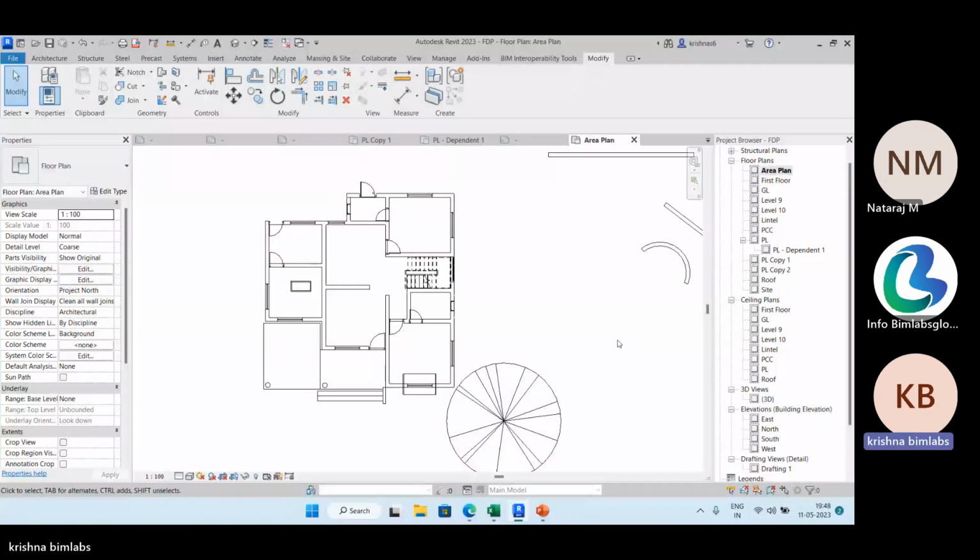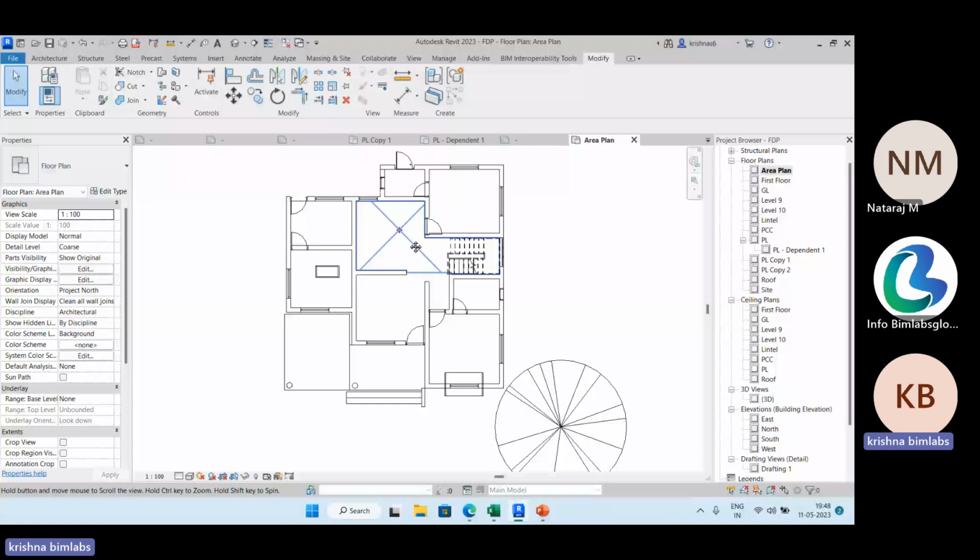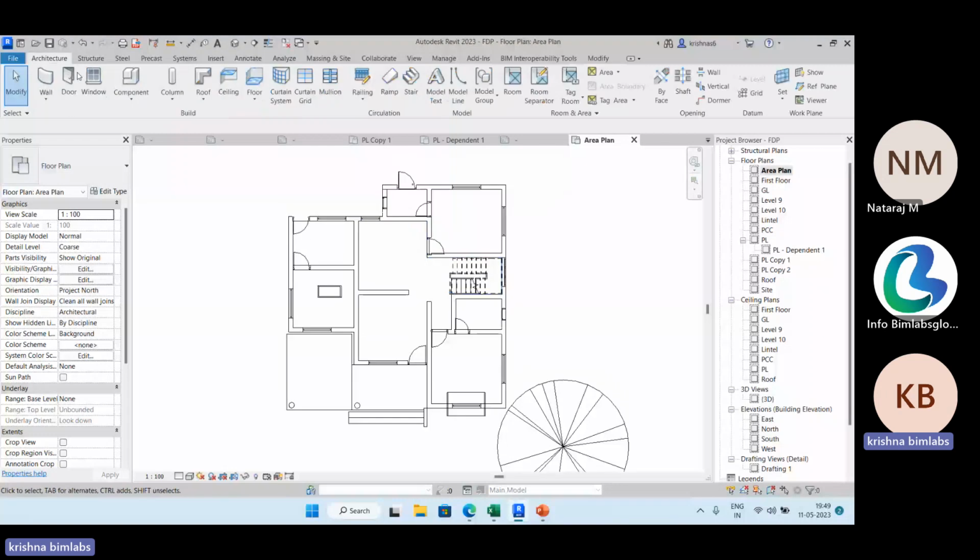For the area plan, you want to get the area of the particular model. For that, you can go to the Architecture tab. Here the Room and Area panel is there. Just click on that. Here you will get the Area and Volume Computation option. Take Area and Volume Computation. From here, Computations is there, Area Schemes is there.